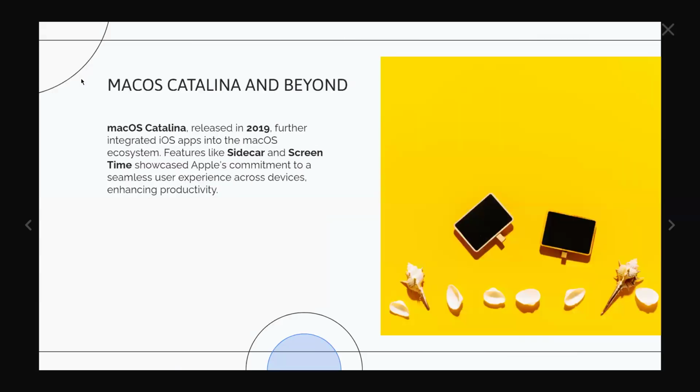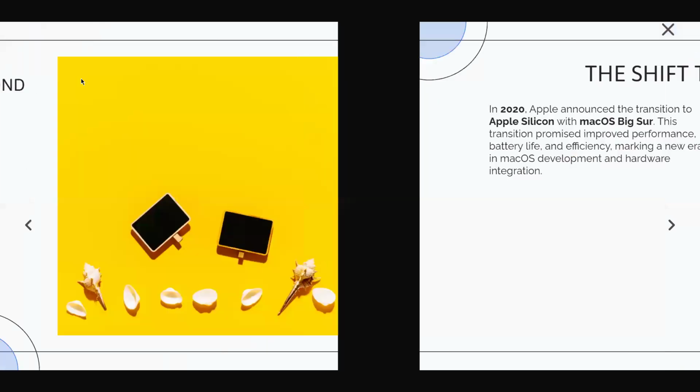macOS Catalina and beyond. macOS Catalina, released in 2019, further integrated macOS apps into the macOS ecosystem. Features like Sidecar and Screen Time showcase Apple's commitment to a seamless user experience across devices, enhancing productivity.